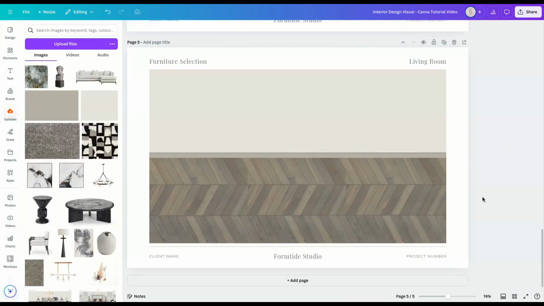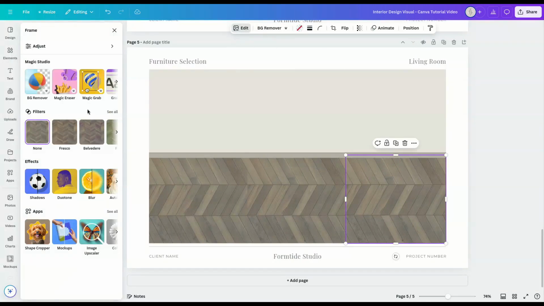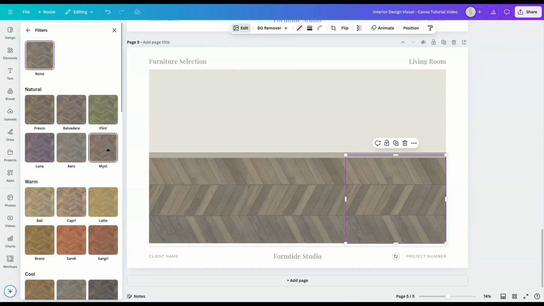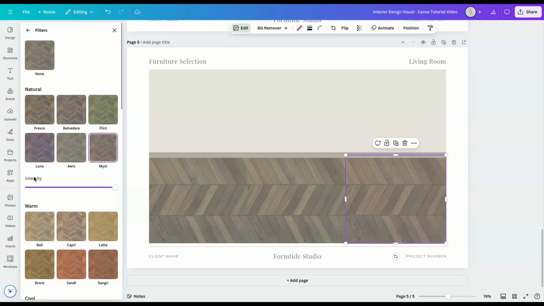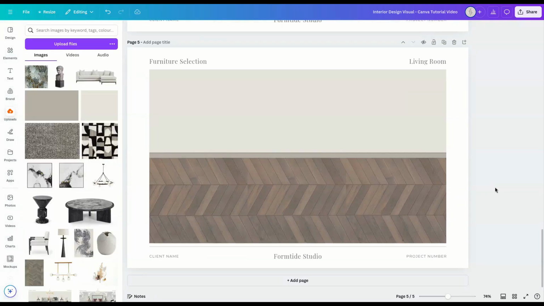I also want the flooring to appear warmer, so while I still have it selected, I will go to Edit, Filters, See All, and I will choose the one called Mist. To change the intensity of the filter, use the slider below. I will have to apply the filter separately for all three flooring patterns.